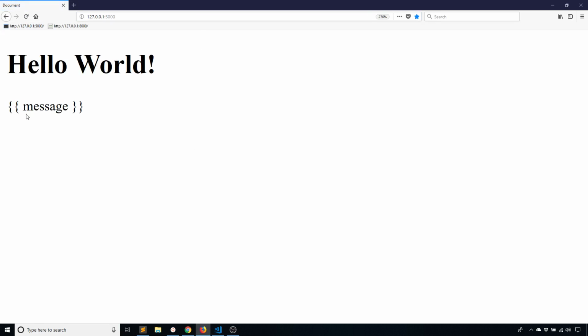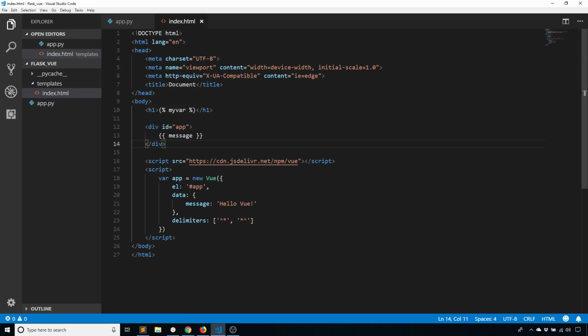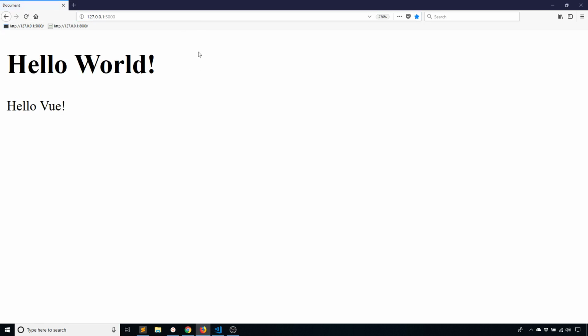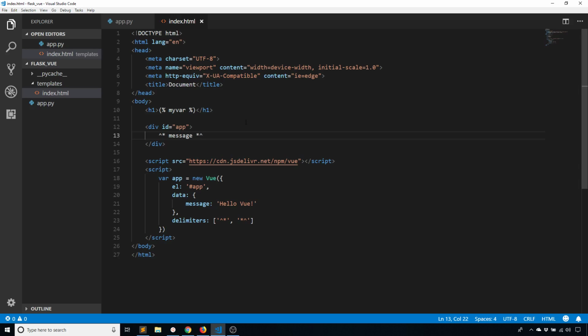When I run this, I see the old delimiters there, because Vue is no longer interpreting these as being for a variable. So I need to use the new ones. So here I will use caret asterisk and asterisk caret. There we go. Now when I run it, I see the message again, hello Vue. So as you can see, each method is actually pretty easy. Depending on how your code is structured, one will work better than the other.